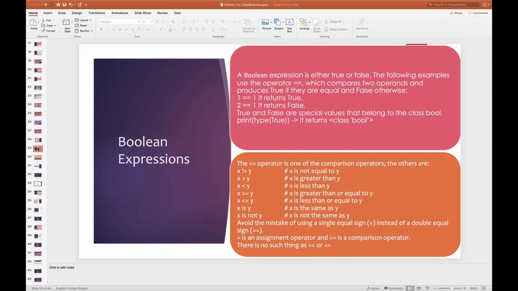Slide number 29 explains about Boolean expressions. You should know what a Boolean expression is. In this slide, all you have to memorize yourself is Boolean means true or false. If a statement is true, Python returns a true value. If a statement is false, Python returns the output as false. So true and false are special values that belong to the class bool. I also explained with one practical example where I said print type of true, it returned class bool.